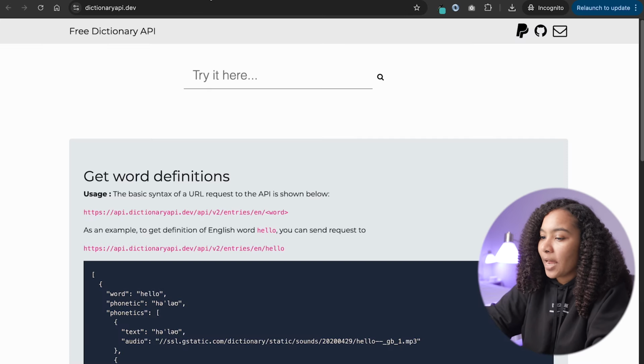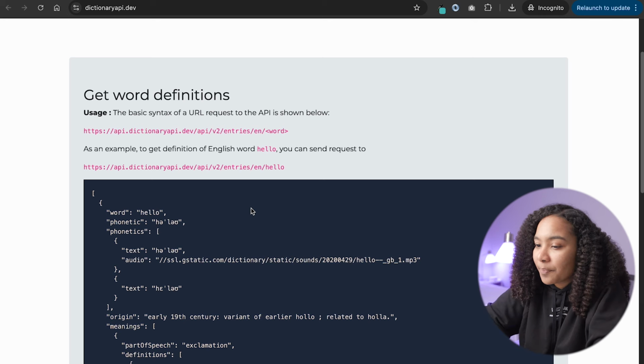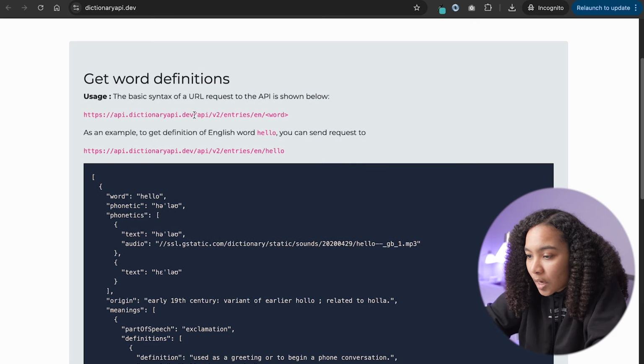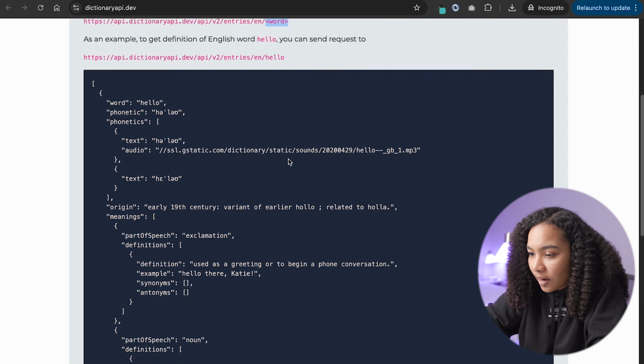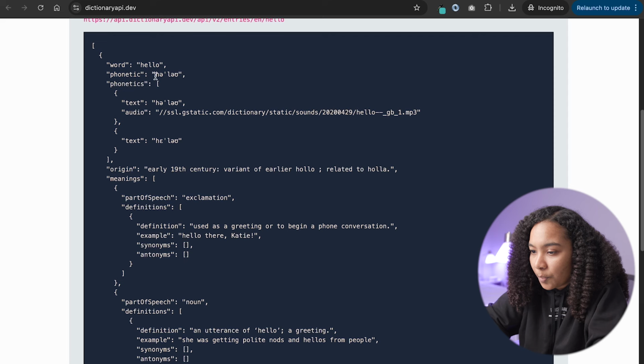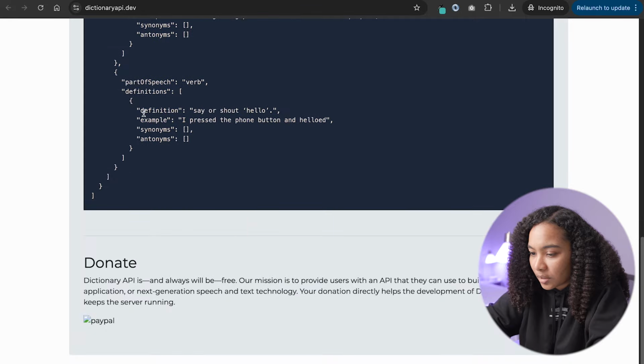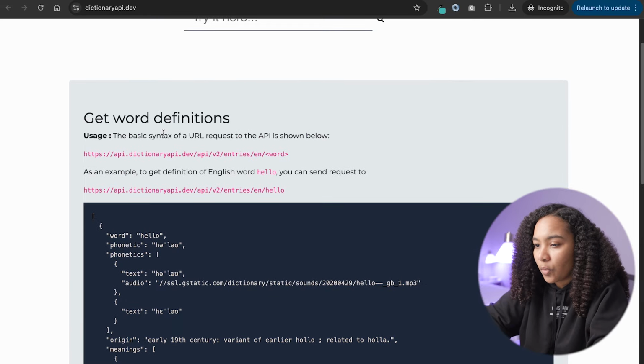So let's take a look at the API, because we're going to be using this API in order to actually query the dictionary. It seems like we just query the dictionary with the word, and this is the example: if we search for the word hello, we get the word, the phonetic spelling, the audio, definition, origins. Okay, cool. Looks pretty straightforward, so let's go ahead and start building it out.